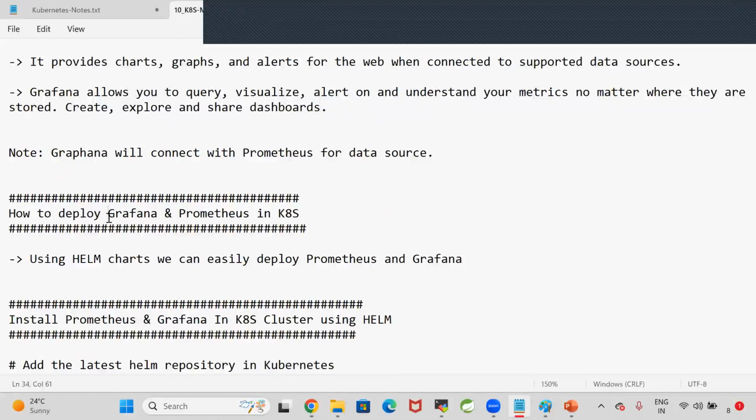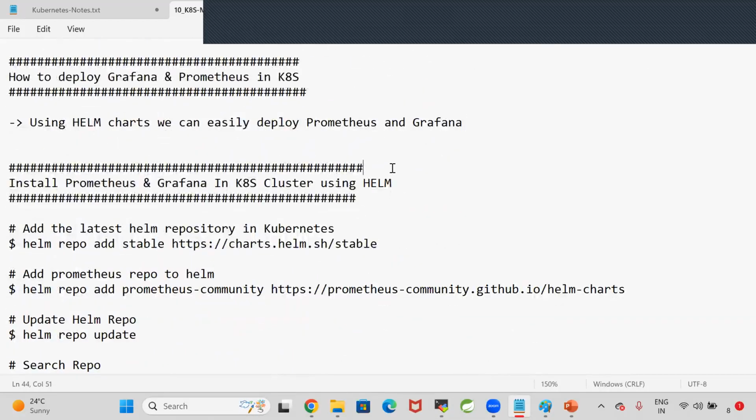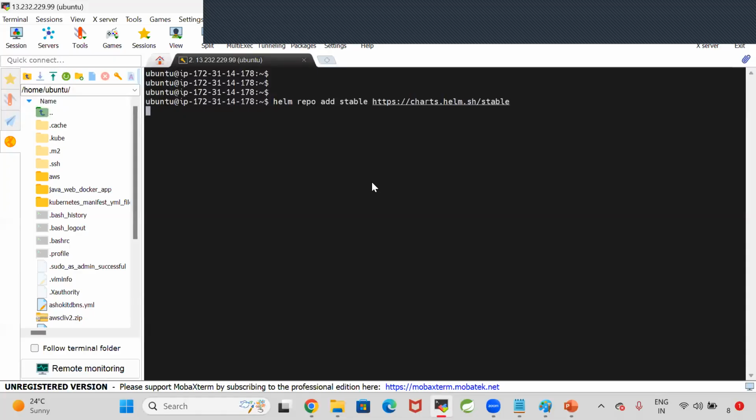How to deploy Grafana and Prometheus in Kubernetes? Using Helm charts, we can easily deploy Prometheus and Grafana. Okay, install Prometheus and Grafana in the Kubernetes cluster by using Helm charts. Already we installed Helm. First, let me add the Helm stable repository. Helm repo add stable. Stable has already been added.